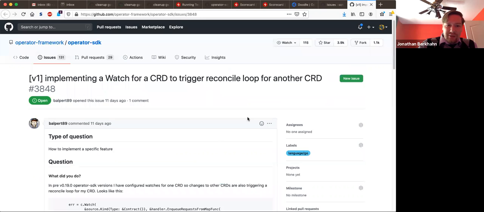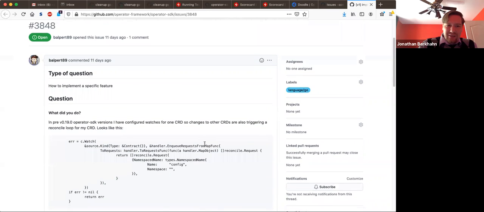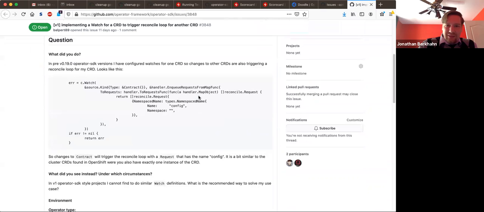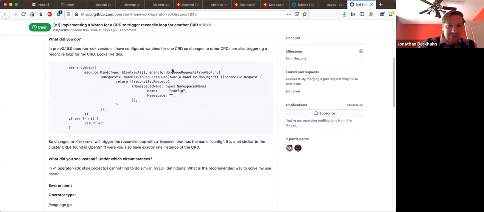Implementing a watch for a CRD to trigger a reconcile loop for another CRD. So this seems like it's a how-do-I-write-an-operator kind of question. Triggered watches for one CRD changes.